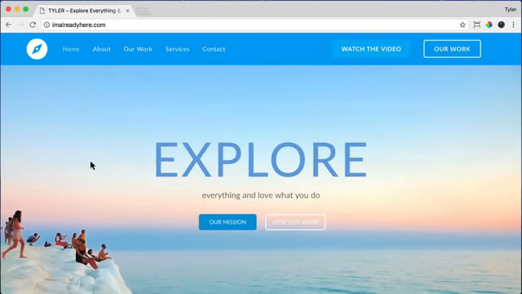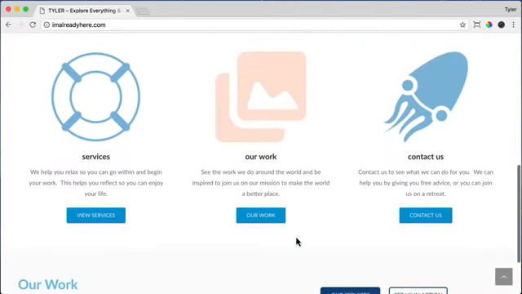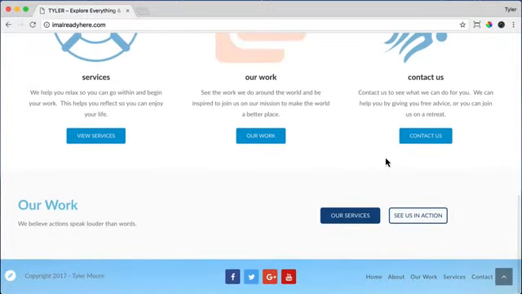And as you can see, the logo is up here in the menu. We have our headline, our subheadline, and call to action, and it looks beautiful. Very nice. So we have some more services, our work, contact us, whatever you want. You can make this website whatever you want.